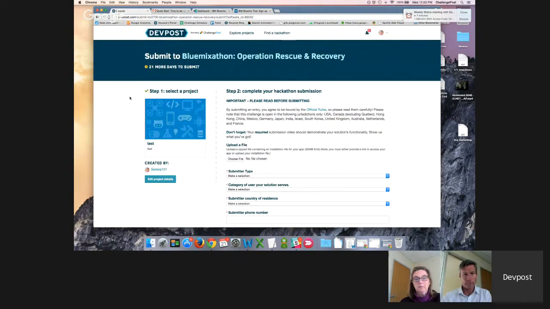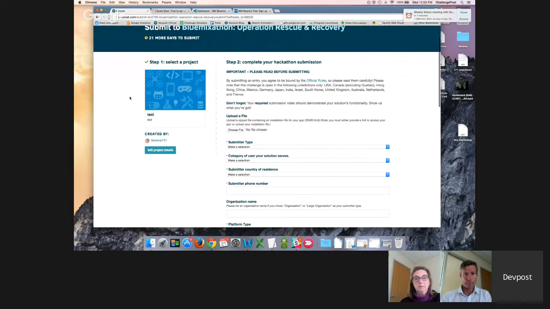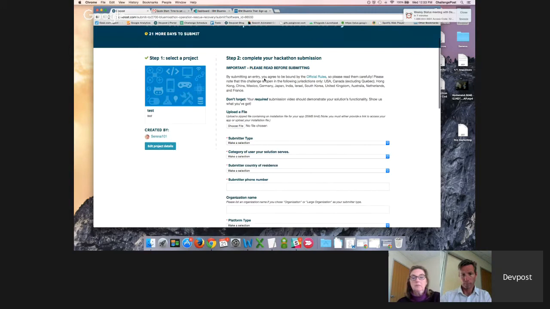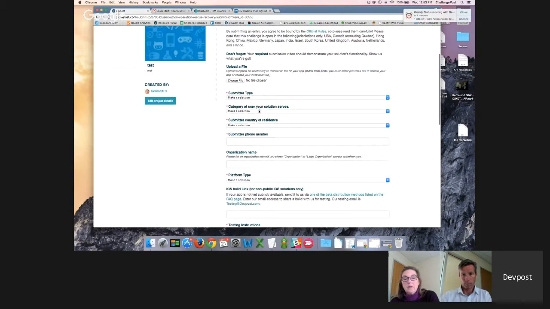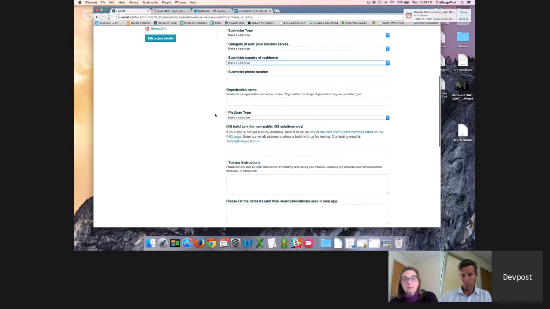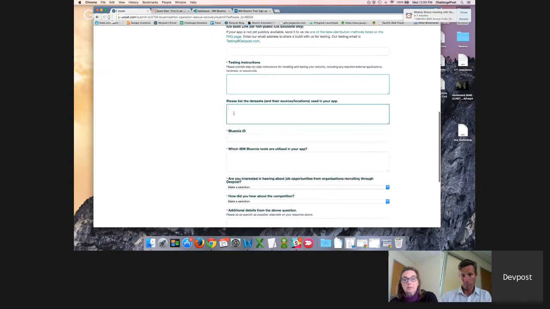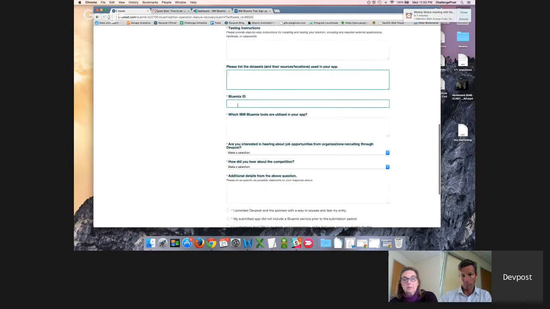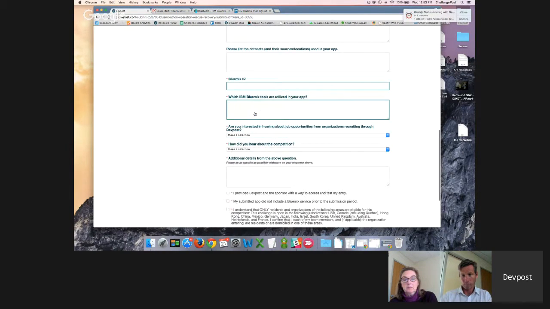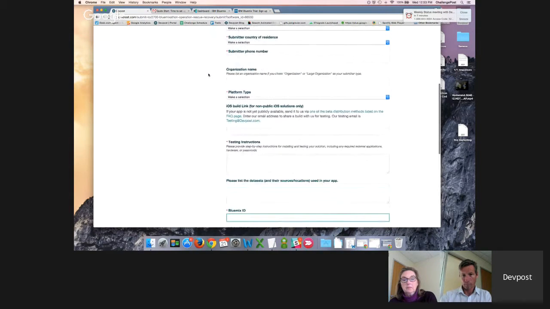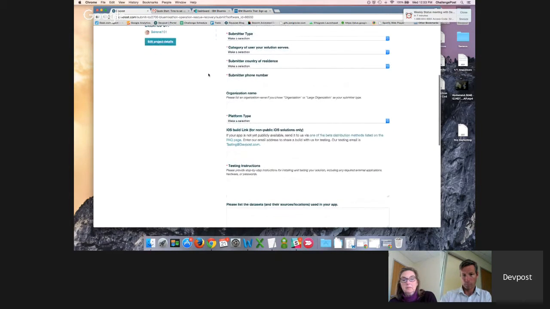I'm on the second step. So over here, step 2, this is important. These are the Bluemixathon specific questions that we have. So what type of submitter are you? What category are you entering into? Where are you from? What's your organization name? How should we test your application? What data sets did you use? What is your Bluemix ID? All of these important things are going to be on this page.